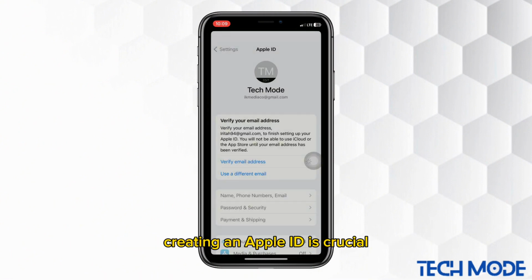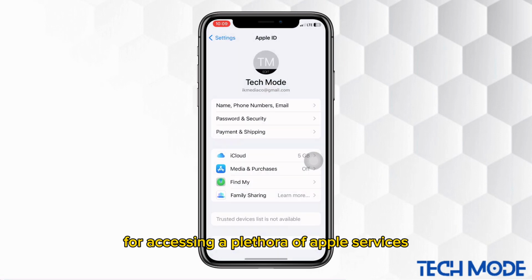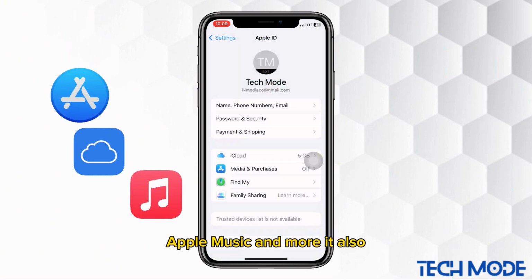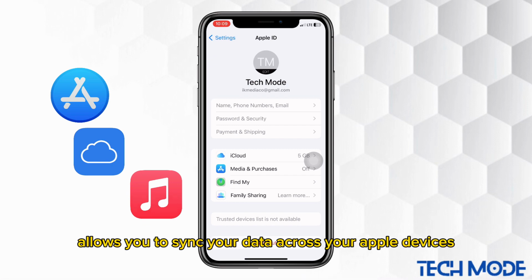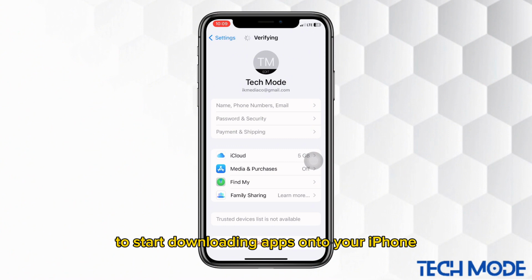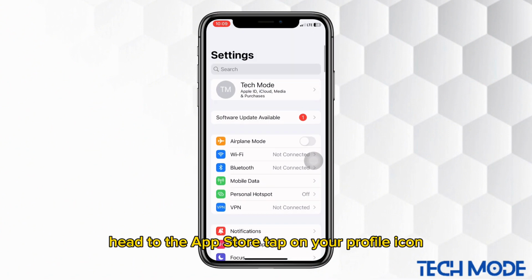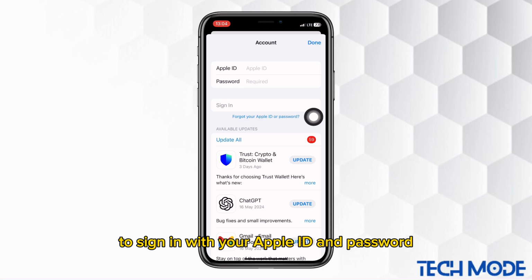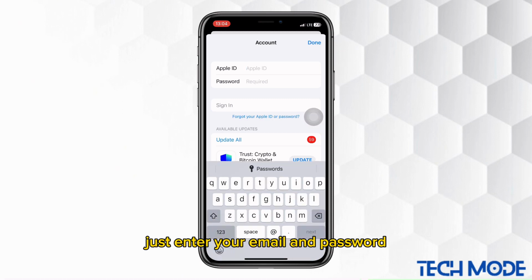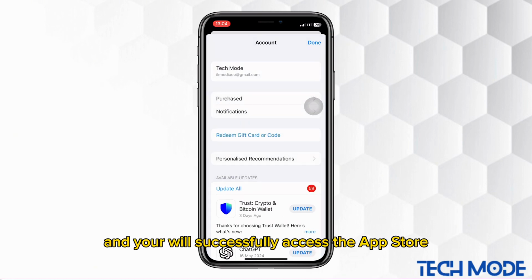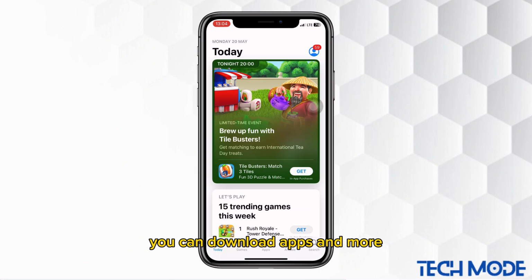Creating an Apple ID is crucial for accessing a plethora of Apple services, including the App Store, iCloud, Apple Music, and more. It also allows you to sync your data across your Apple devices. To start downloading apps onto your iPhone, head to the App Store. Tap on your profile icon to sign in with your Apple ID and password. Just enter your email and password. Tap on Sign In and you will successfully access the App Store. You can download apps and more.